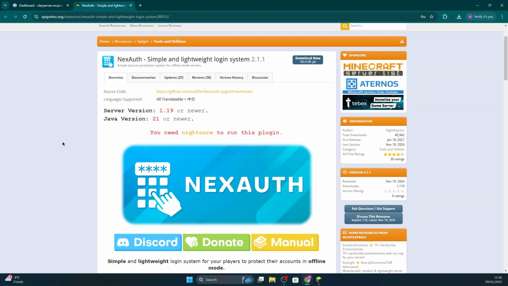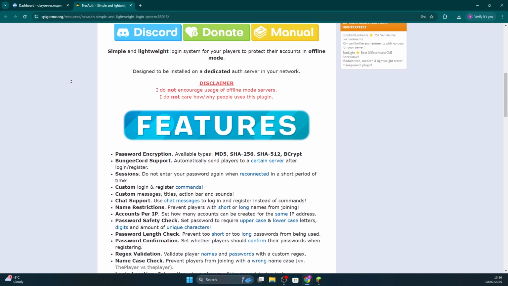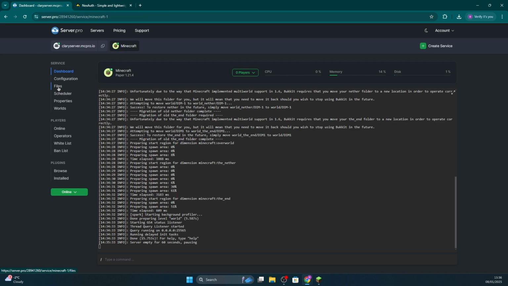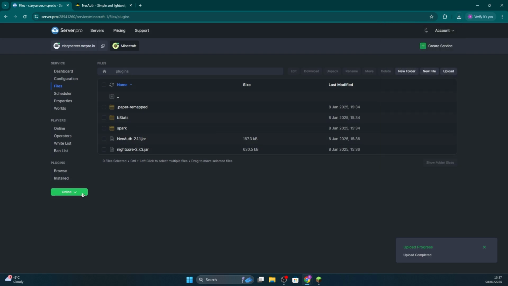If you're unable to set your server to online mode, there's plugins you can use called Authentication Plugins. In this example, I'll be showing you the NextAuth Simple and Lightweight Login System plugin. This plugin helps protect accounts in offline mode. It has many features such as being able to set a password so no one can enter if they don't know that password or enter it correctly.